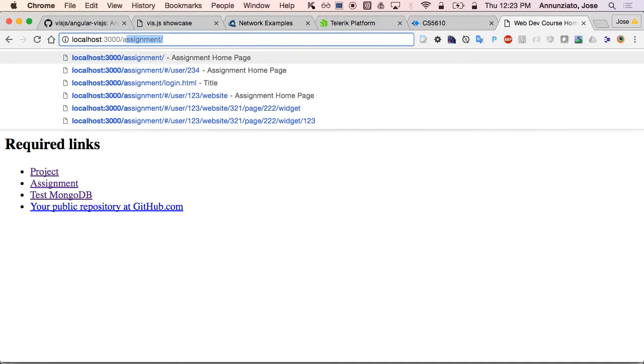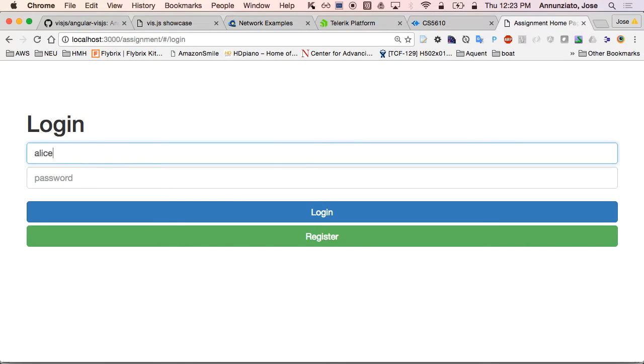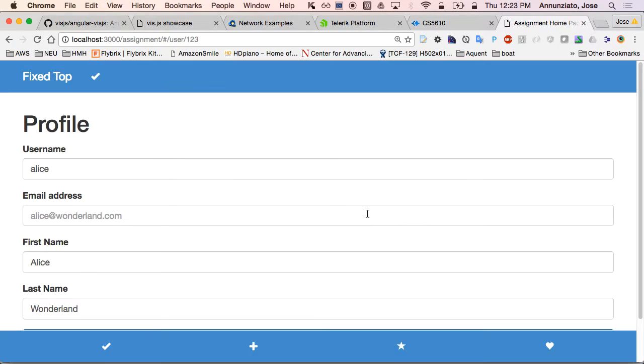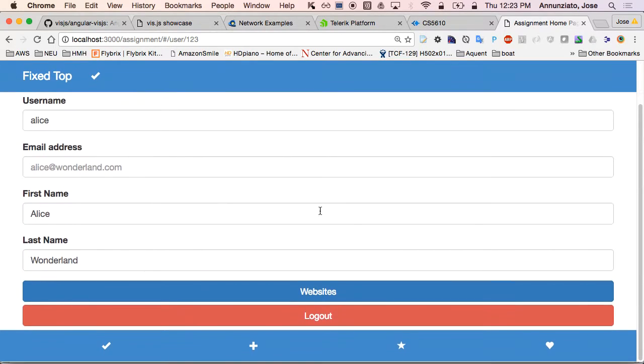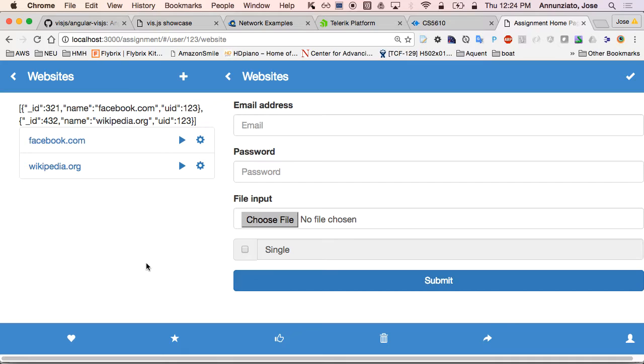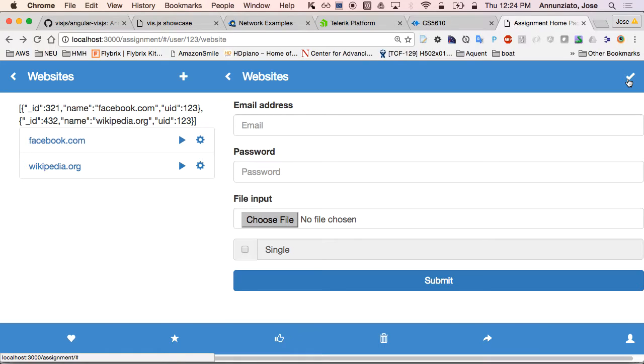Let's see. We are in assignment. We're in the login. I think we have Alice, EWQ. We have the profile. Some of you were asking, when you go to the website, when you say plus and you go to new website, how do you add a website or how do you delete an existing website? So let me just cover that real quick. Most of you, I think, have already solved this. I just want to make sure we're talking about the same thing.